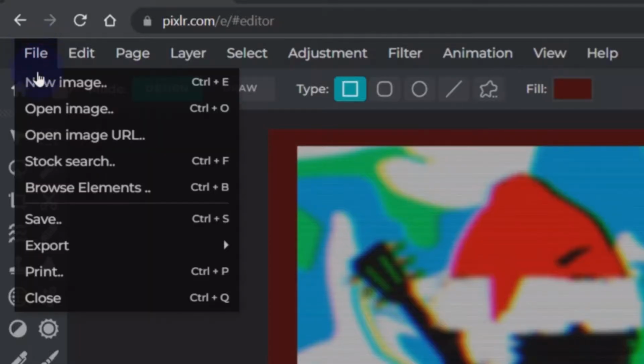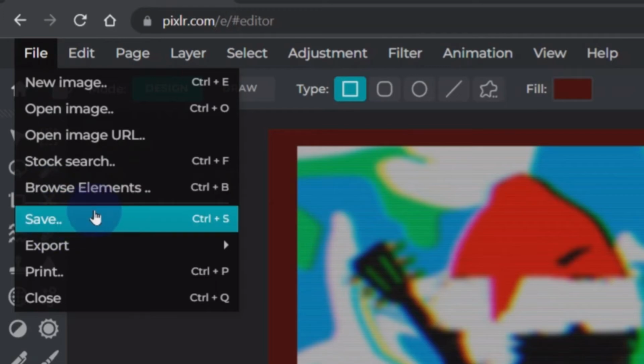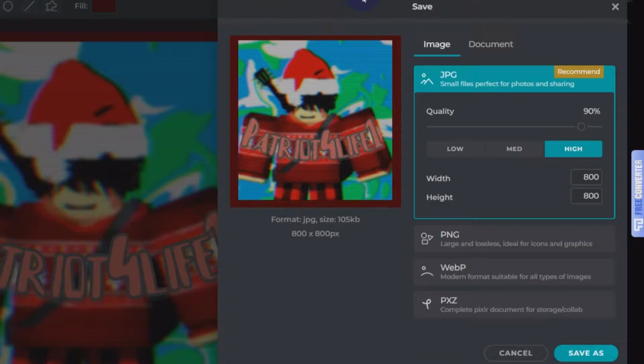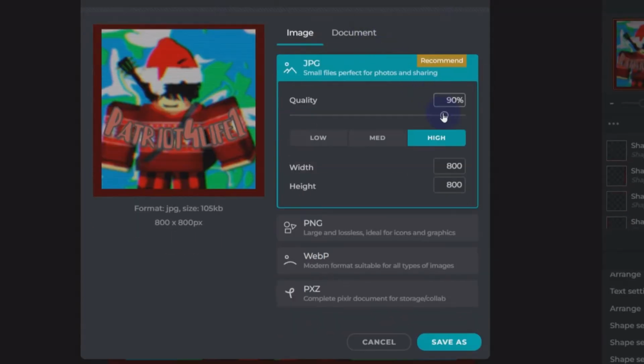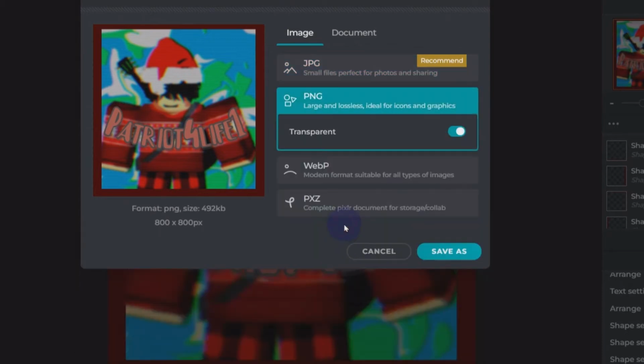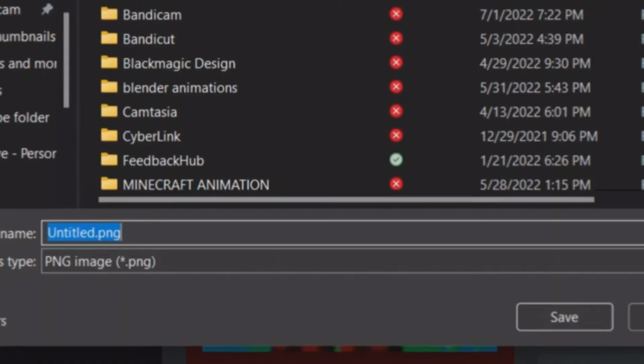So on the top left, press file and then press save. And then you can change the quality to 100%. And keep the width and the height 800. And then set it as PNG and then press save as. And then you can name it whatever you want.